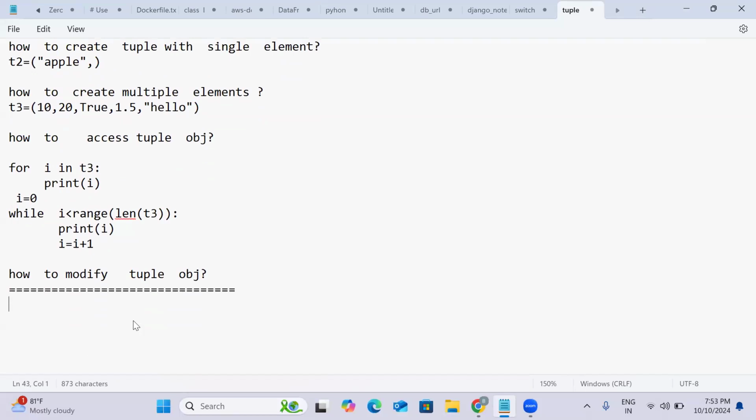Suppose I take the T3 object, it's a T3 object. You see that? If I want to modify the 0th index object, what is the 0th index object here? The 10th element. The 0th index object, 10th element. We are trying to modify the 0th index object here.